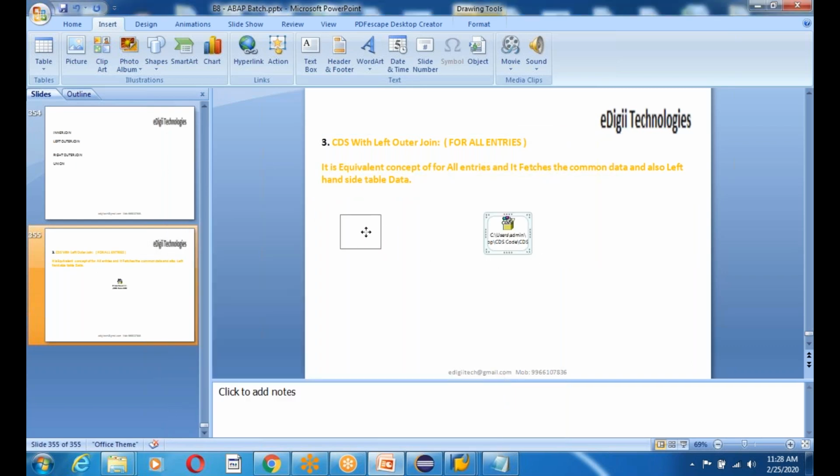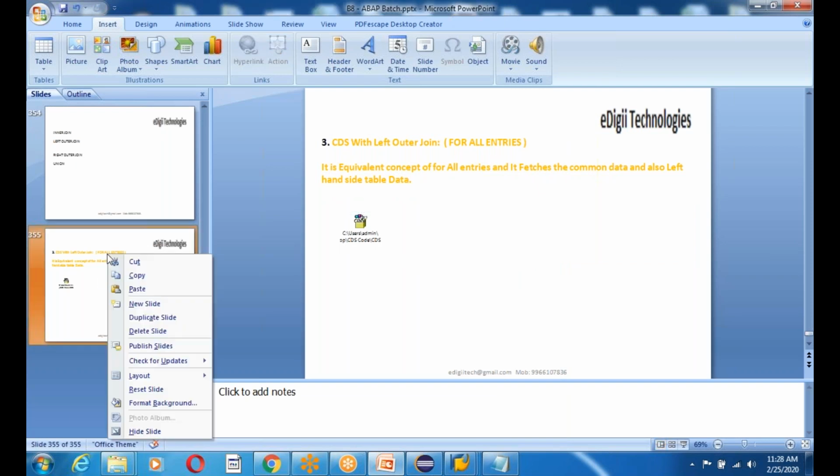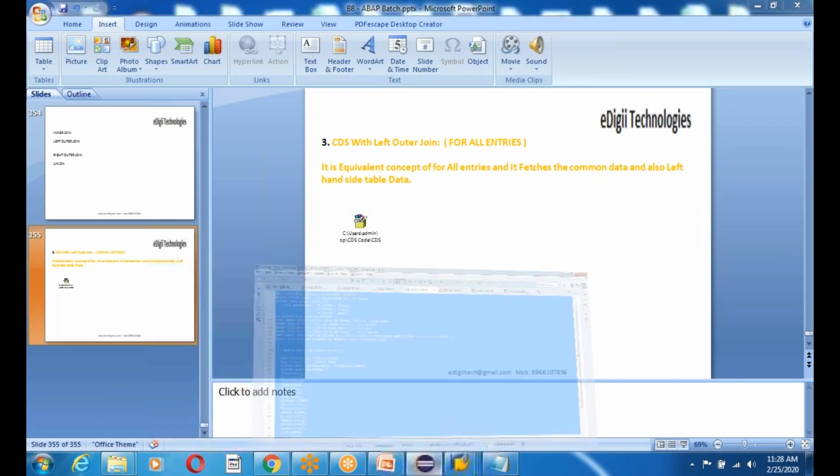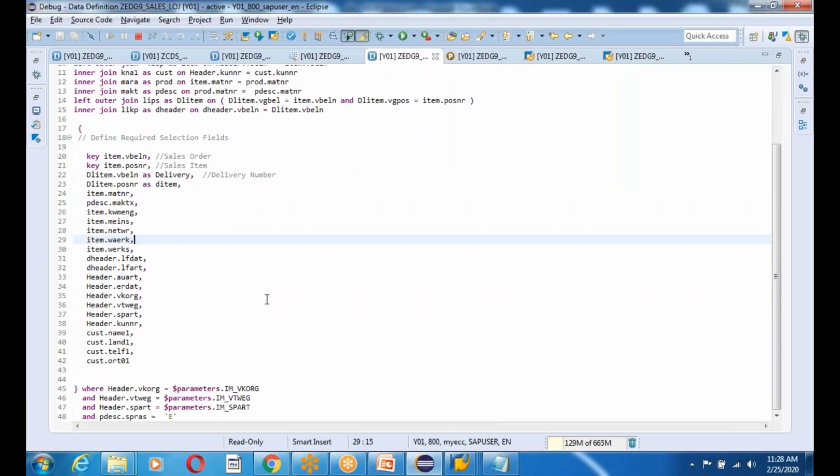So this is my CDS with the left outer join, guys. And also, guys, in CDS we can write some more code. Let's take an example here.